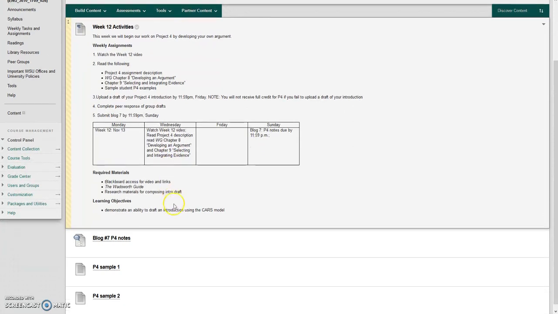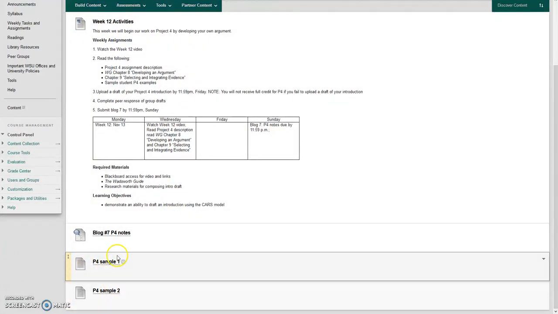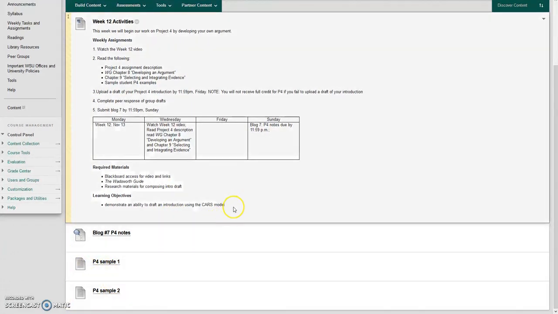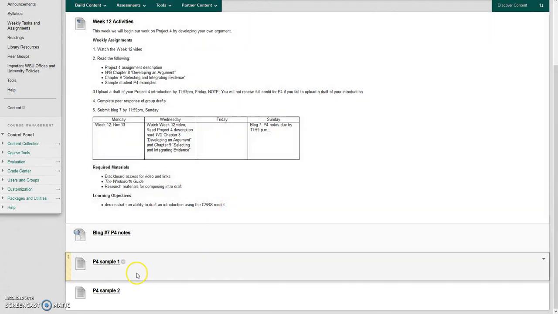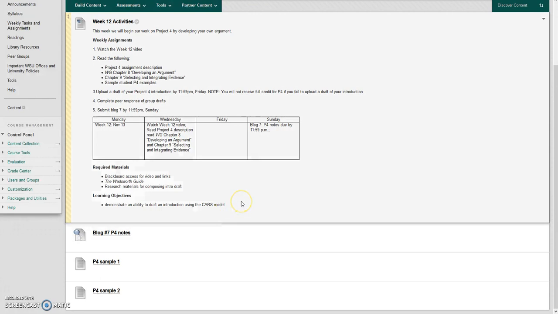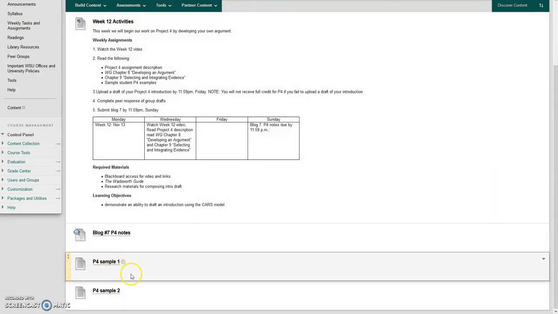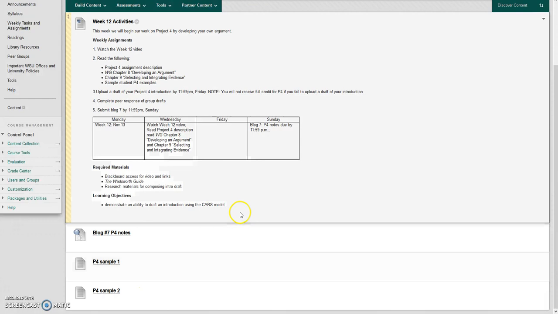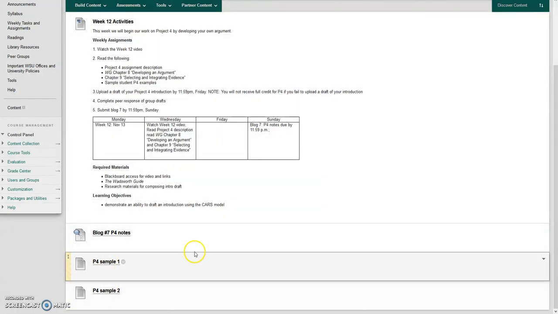Other things that I want to point you toward: I do have a couple samples of Project 4 up here, so make sure that you're referencing those as you go through. We'll walk through these again in class as well, but I want you to be aware that those are there, so if you're confused about how this all fits together, those are at your disposal.